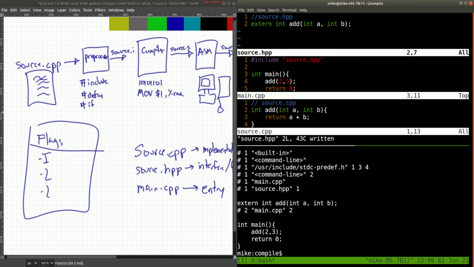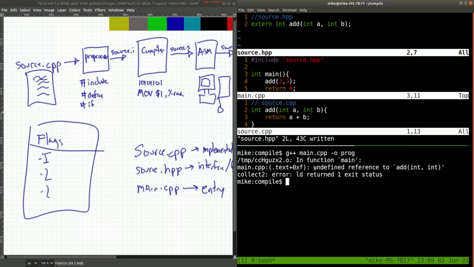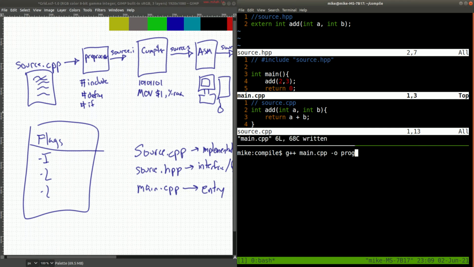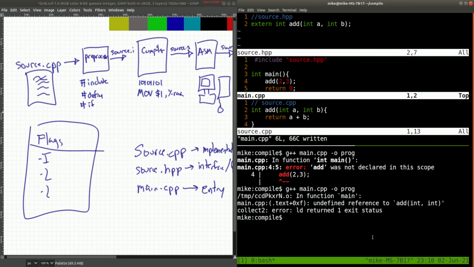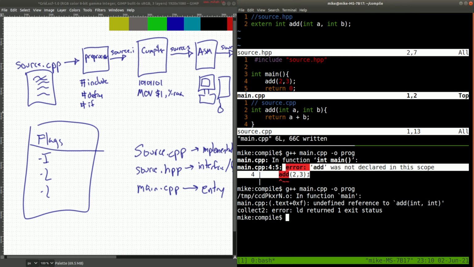So again, I can still try to compile this. It's still going to complain and say an undefined reference to add int, because it knows about it. It didn't give us a syntax error, but later on in the process, it's saying, yeah, we don't know about this. So for example, just to show the difference in the errors, if I don't include this file and I compile it, it'll say error, add was not declared in this scope, because it doesn't know about the function add. But when I include this, it'll say, yeah, of course, we know about add. It's not a syntax error. We know that function is available, but it's just undefined.